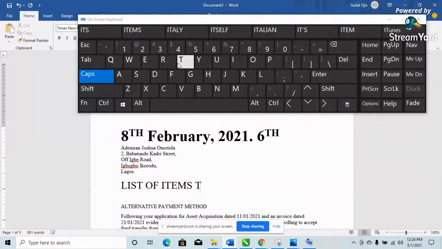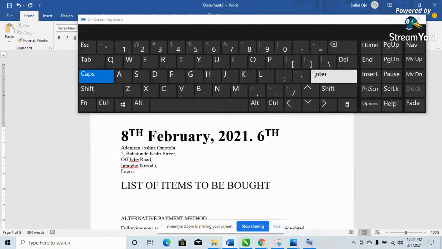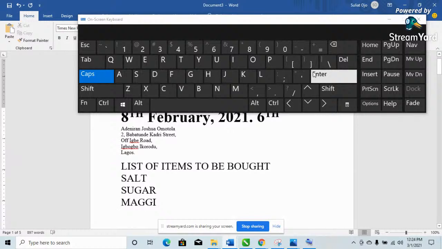Items to be brought. So you can click enter. For you to go to the next line, you click enter. I can put salt, the next one, sugar, mangi, stag. Let's leave it at 4 items. So now these are lists.